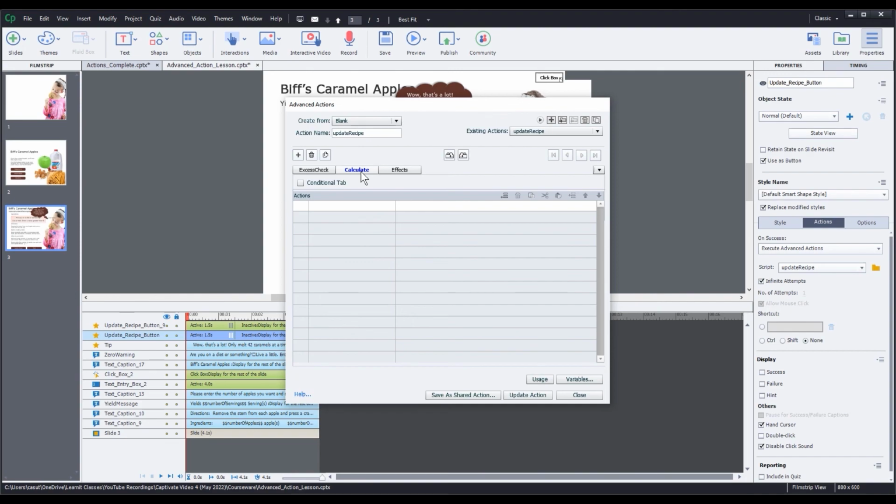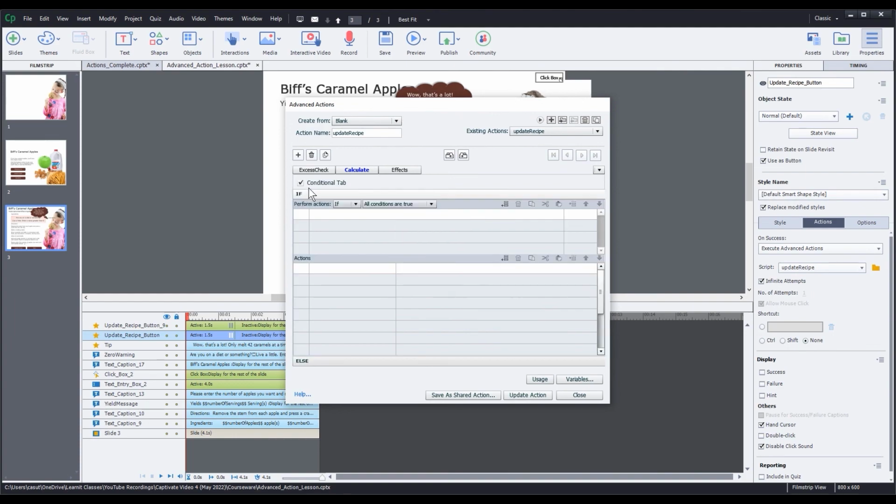Okay, now what we're going to do here for calculate is we're going to do, again, a conditional tab. And then from there, we're going to do the same thing, come over here, variable, and say servings requested is lesser or equal to literal, and we're going to say 0. And then what's our action? We're going to say show 0 warning. And of course, that is referring to the 0 warning layer.